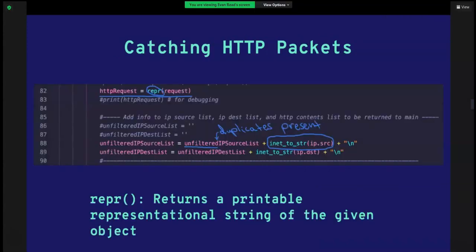Catching HTTP packets is pretty easy. repr returns a printable representation string of the given object. Python sometimes can use different objects to handle things, and there are tons of different data types, especially if you're importing libraries and using the specific data types that they initiate. That's one of the things that happens with dpkt. So getting it back to a readable string is what repr is doing here, and then assigning it to HTTP request.